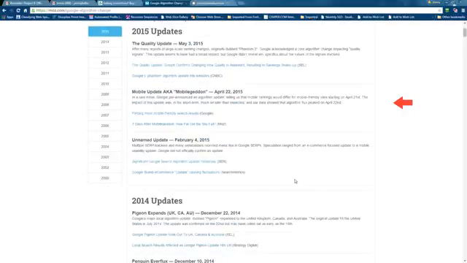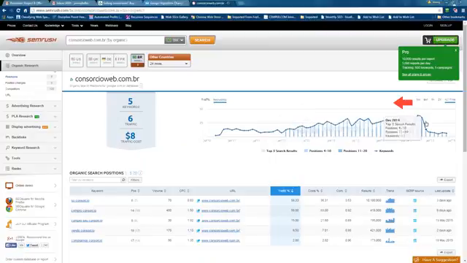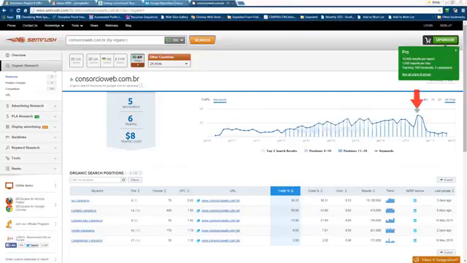But looking at the amount of drop, I would say it's pretty safe to say that it's a Penguin, because it looks like the waterfall effect there, and it hasn't come back up. You know what I mean?